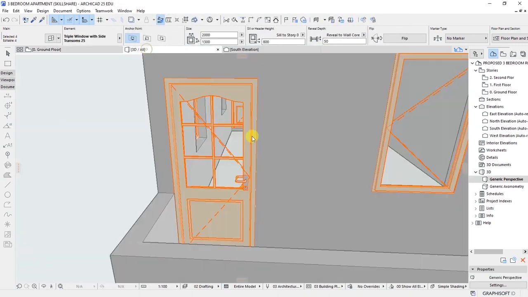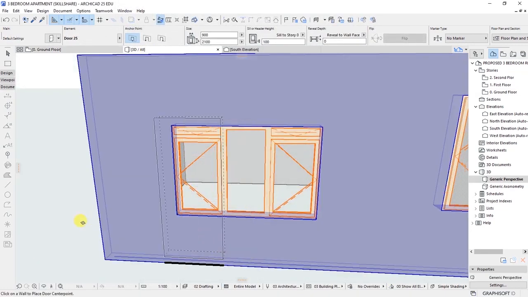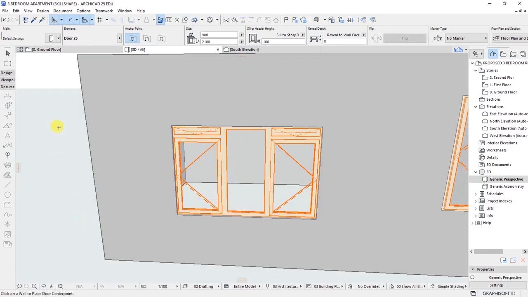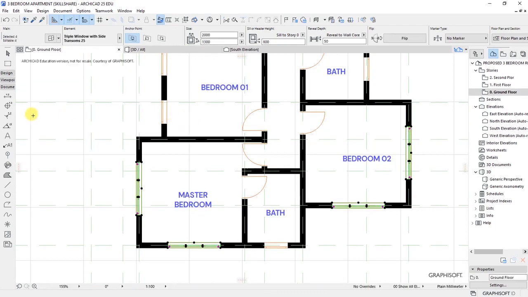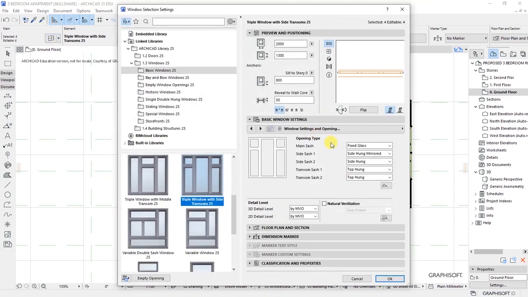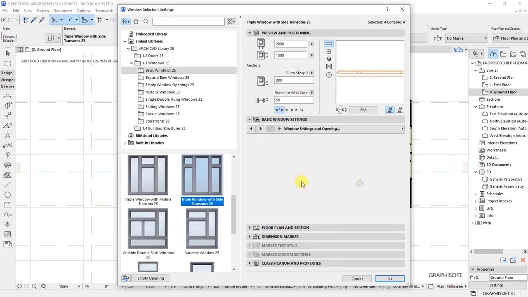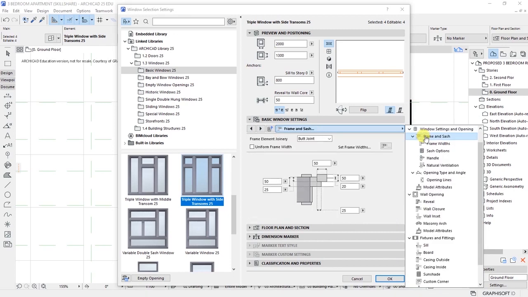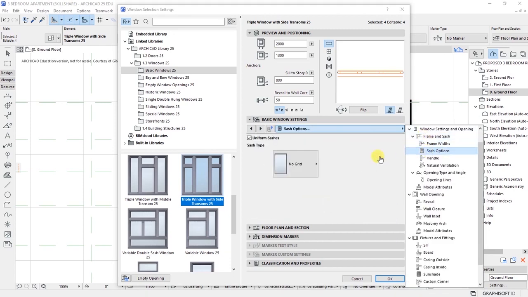Let's move to the 3D window and take a look at that window that we are customizing. So it's taking the shape that we want it to take. Back to settings dialog for the window. Under window settings and opening, I want the main sash to be fixed glass. Side hang mirror top is fixed. Top transom sash 1 is fixed and 2 is fixed glass. That's okay. So that's frame with sash options.